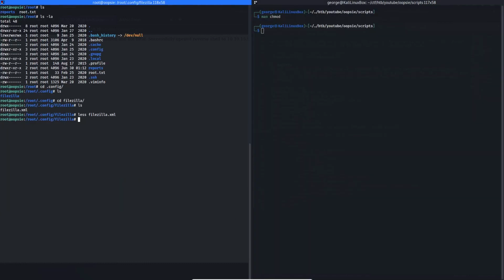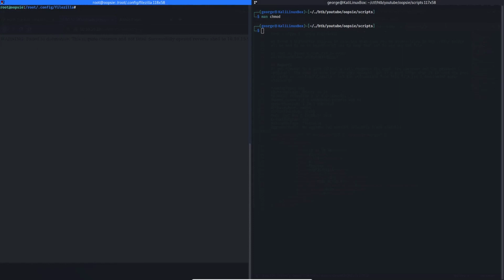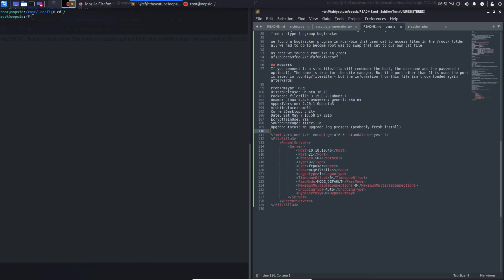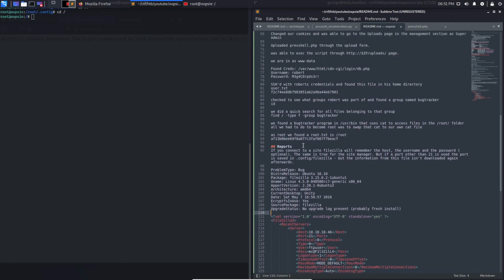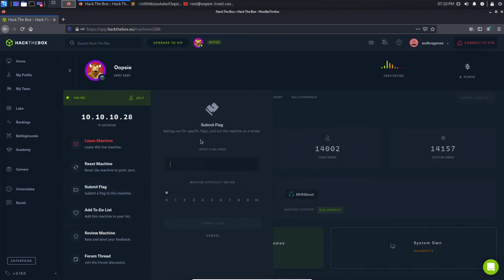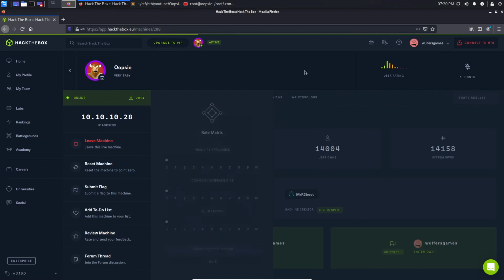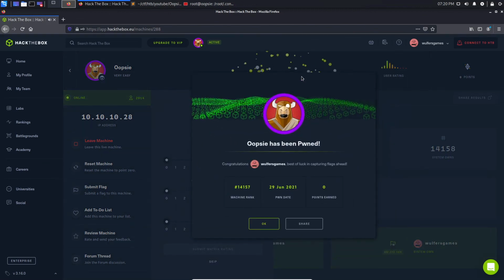because we already got the root flag and there's not much we could do anymore. So let's go ahead and get that flag out of the way. Let's go here, submit flag, paste that flag. Boom. And flag accepted. We now own this server as root.